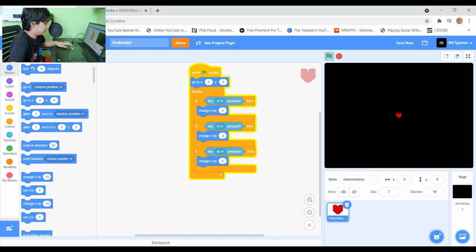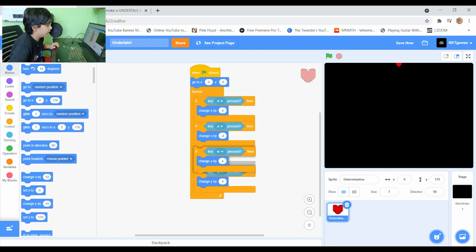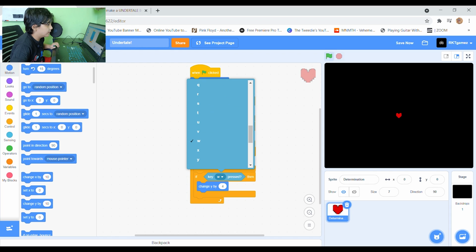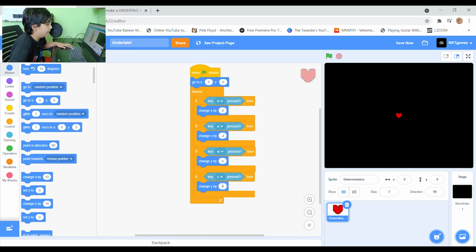So now let's test it. And now when we press W, we go up. That's nice. So now we'll duplicate this again and then put this down. This time, let's stop this. And then we'll put S for down. And now we'll put change Y by negative 4. I'll tell you why now. So we test it. As you can see, we've done our controls and that's lovely. Now we can move our character.